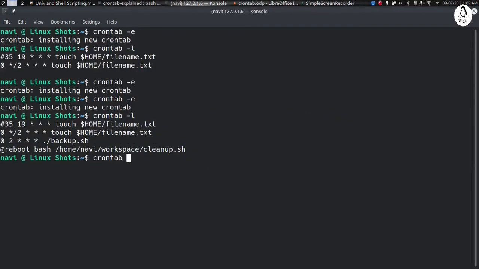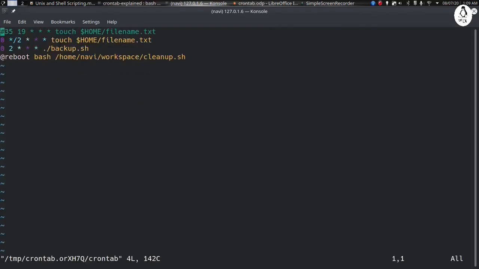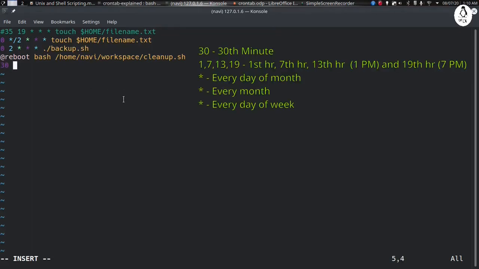Open the editor. Add the entry as follows. My minute element will be 30, because the task is to be run at the 30th minute. The hour element will be 1, 7, 13, 19. To add multiple values in any element, we separate those values with a comma. So, here, to run the task at the 1st, 7th, 13th and 19th hours, we added 1, 7, 13, 19.